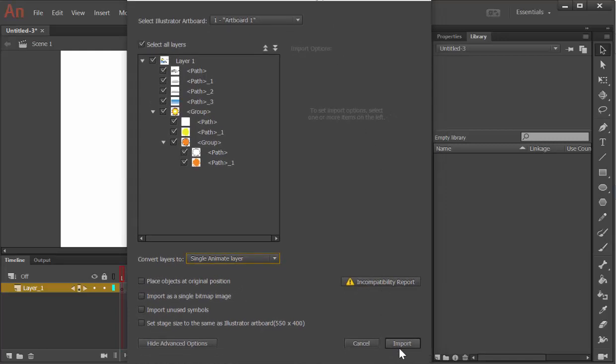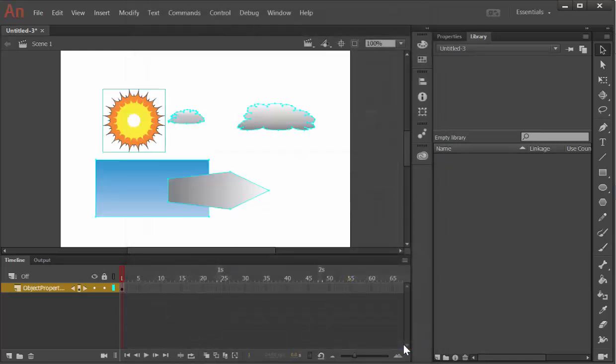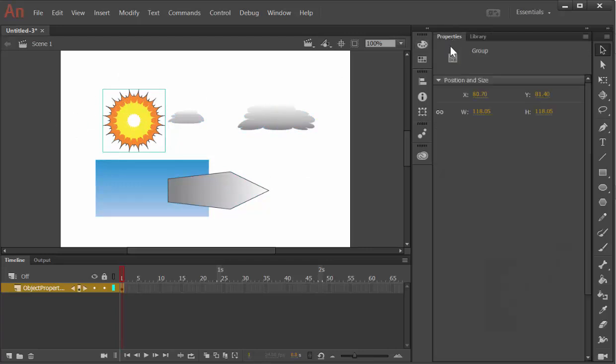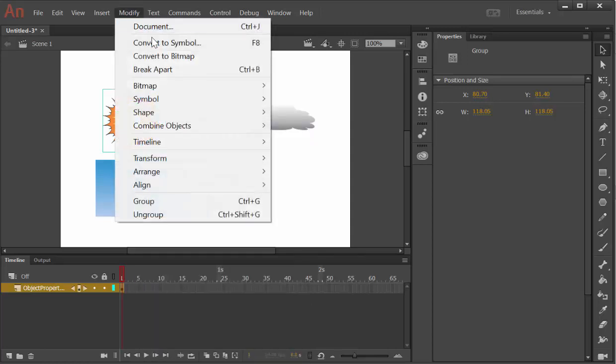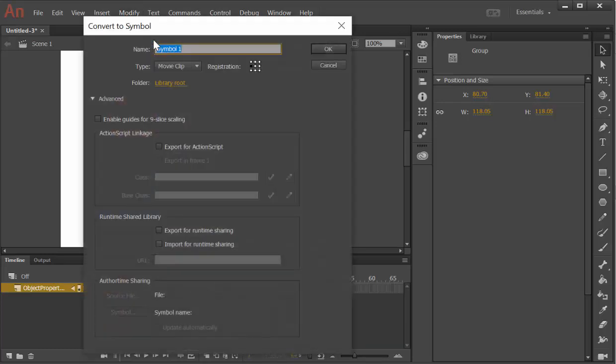Can you see it? There's an import button right there. So there's import. Now here's all these things. We're actually going to delete these in a couple of minutes, but we're going to first make them into symbols. You make a symbol by choosing the object, making sure it's selected. There's a bounding box around it. You look at properties and it tells us it's a group of objects. And you're going to push F8, or you can right click and choose convert to symbol, which is way down there off screen. You can choose modify, convert to symbol, or push F8, which is my favorite way.